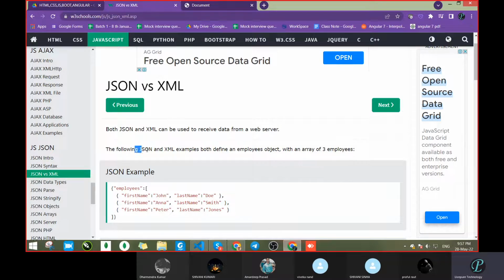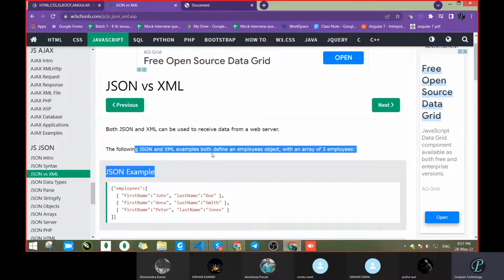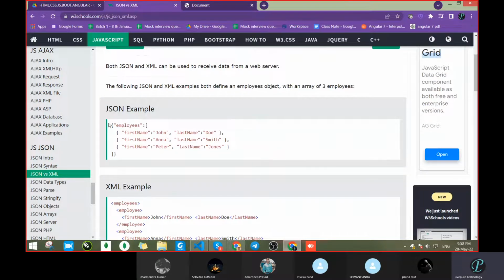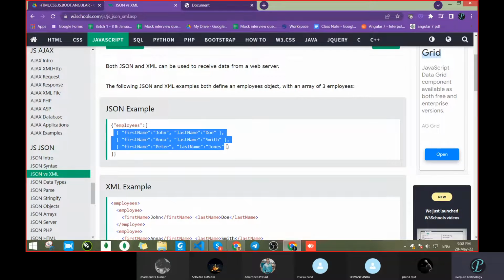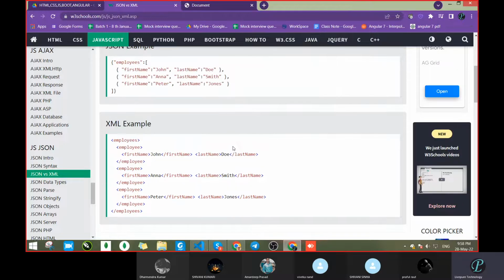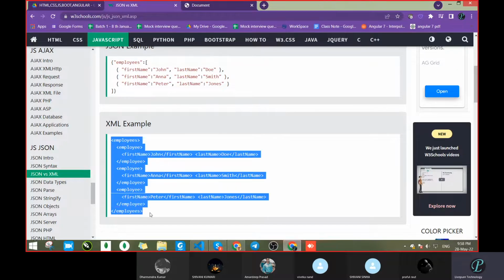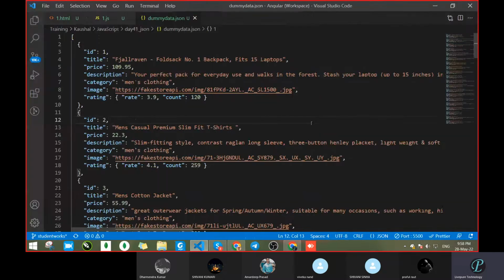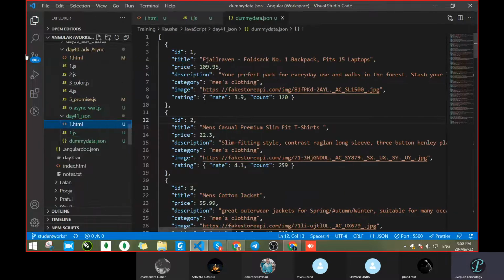Both of the following JSON and XML examples define an employee object, with an array of three employees. Here we are containing some JSON data, that is employees, and three records are available for the employee. Next, the same thing we are writing in the XML format. Let's copy that. What will be the file format for the XML?